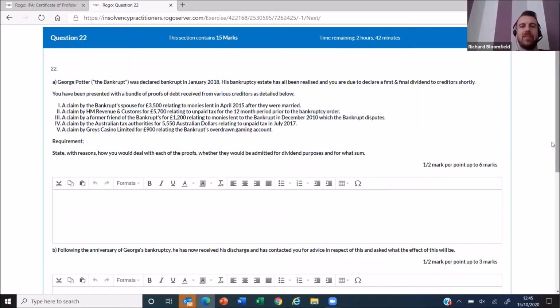George Potter, the bankrupt, declared bankrupt, and the requirement is state with reasons how you would deal with each of the proofs and whether they would be admitted for dividend purposes and for what sum. Half a mark up to 6. So you've got Gray's Casino, bankrupt spouse, HMRC, former bankrupt's friend, etc.